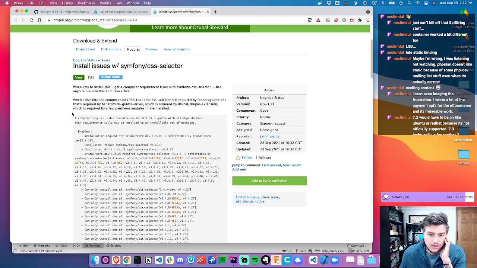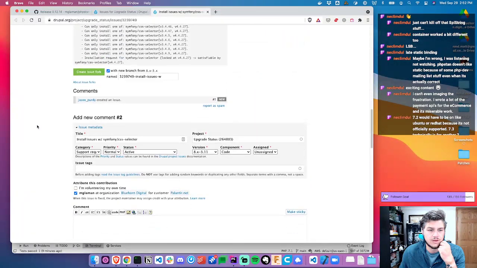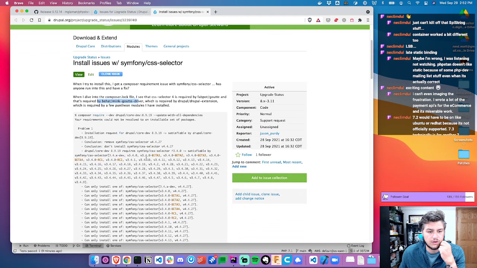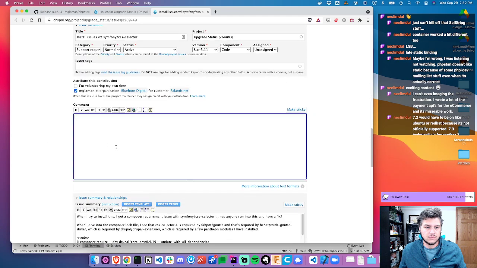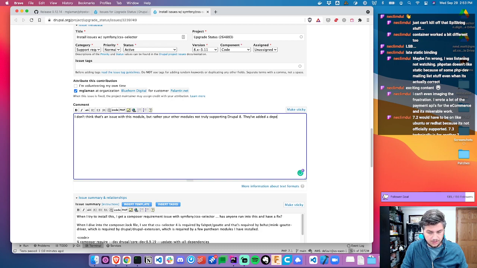Dev update with all. CSS selector is required by Goutte, which is required by Mink Goutte driver, which is required by Drupal extension. Let's see, core dev with all dependencies. I don't think that's an issue with this module, but rather your other modules not truly supporting Drupal 9. On Drupal 8, they've added a dependency on Drupal extension for Behat that has Drupal 9 dependencies.